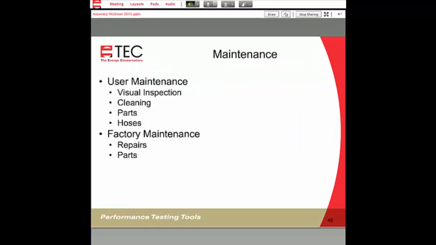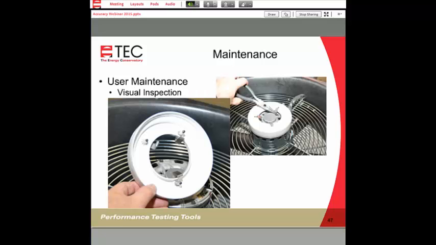So, some user maintenance. Moving from fan calibration and gauge calibration over to maintenance, we want to talk about a few things like the visual inspection. As mentioned before, you want to make sure that the flow sensor ring is not cracked or broken. The simplest way to remove that is to take a pair of needle nose pliers and push the spring clips down in towards the center, and the flow sensor will come off of the motor itself.